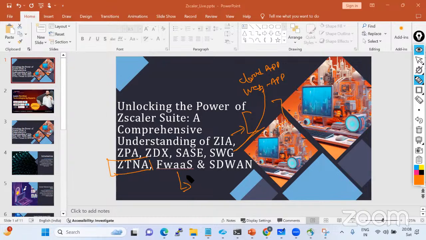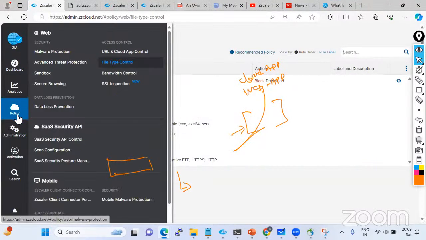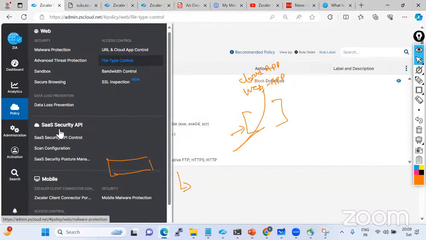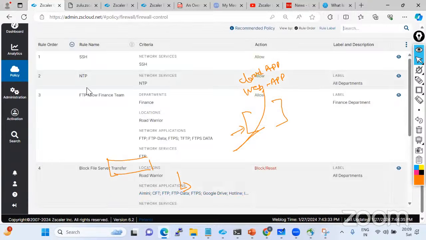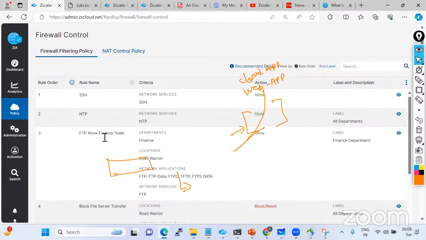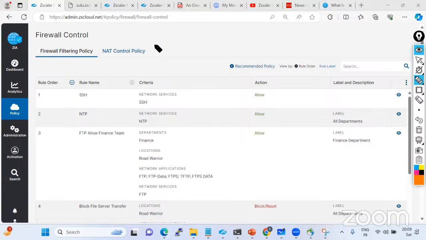Then firewall as a service. Why firewall as a service? Because when you are accessing cloud-based applications, a firewall is required to control some traffic based on the port and the protocols which need to be allowed. SSH needs to be allowed, NTP needs to be allowed or disallowed. If you are talking about web traffic, which is inspected based on two ports, port 80, which is HTTP, and port 443, that is HTTPS.